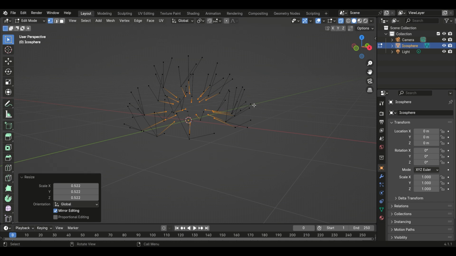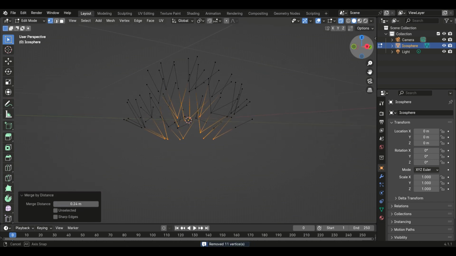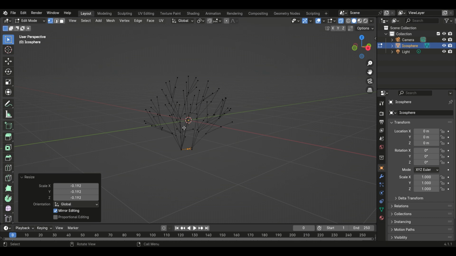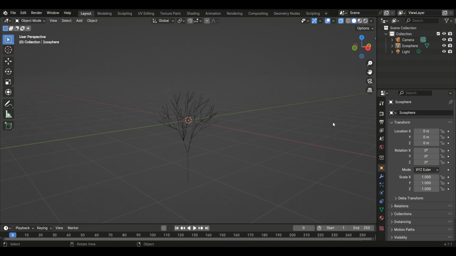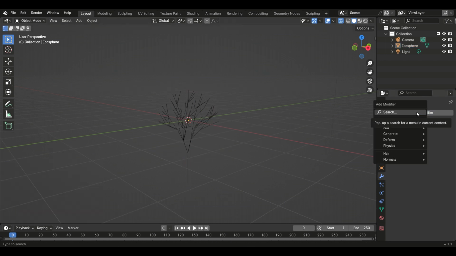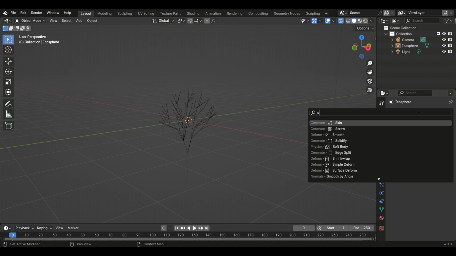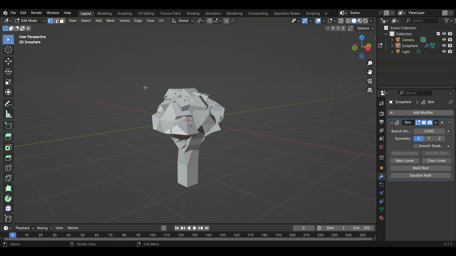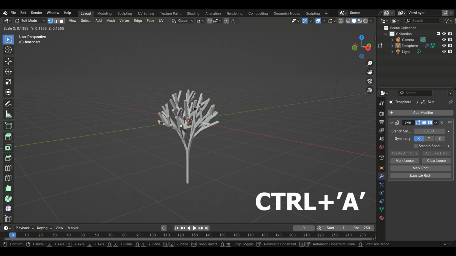Repeat the process some more times to merge all the branches into a single point. Then extrude the point down to make the trunk. Go to the Modifier tab and look for the Skin modifier. In Edit mode, select all vertices and press Ctrl A to make the mesh thinner, until you reach the desired width for the smallest branches.